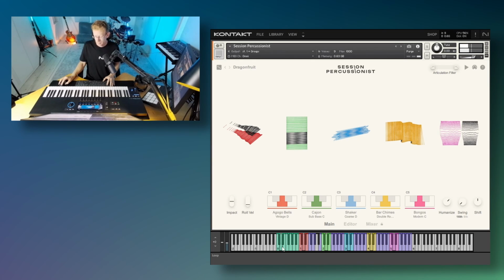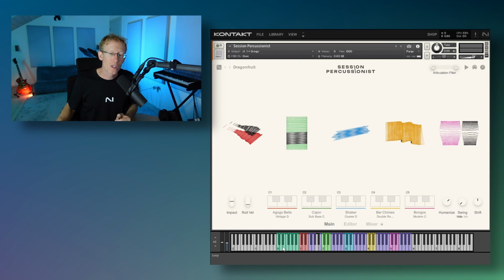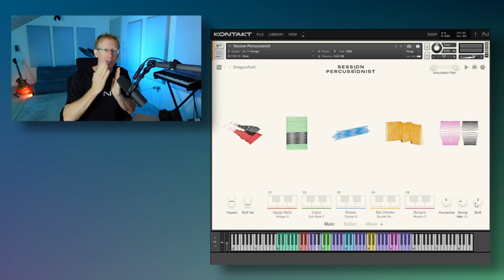Now on the right bottom side, you can see that we have some more controls. We have the humanize and we have swing. We also have shift of some ticks backwards and forward. So it's up to you to adjust how things are on the grid. But we also have something else on the top right. You'll see we have this articulation filter, and this is just a simple filter, high pass and low pass.